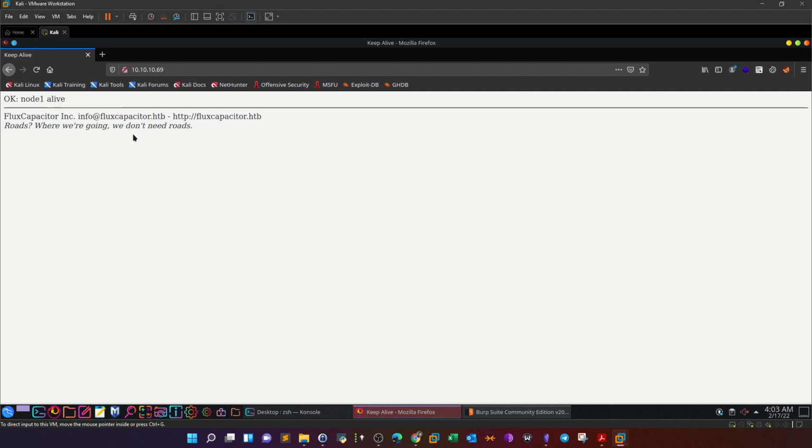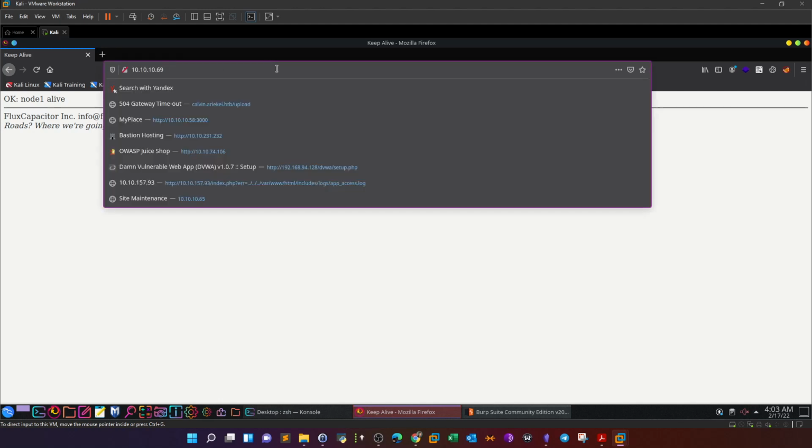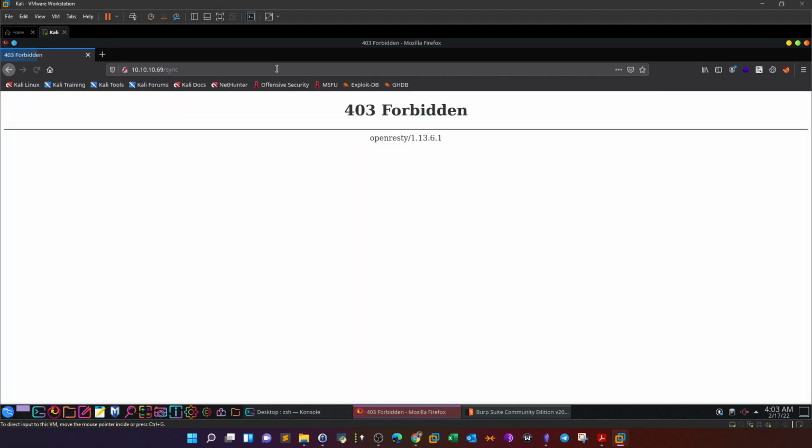Now, as every time, you're going to launch a directory search and look for directories. You will find that there is a directory called sync. If you try to access sync, you see it's saying 403 forbidden, and it's displaying the type of software used for the web server along with the version. So you might be telling me, let's go ahead and search for an exploit for this version. Yes, this is very correct methodology.